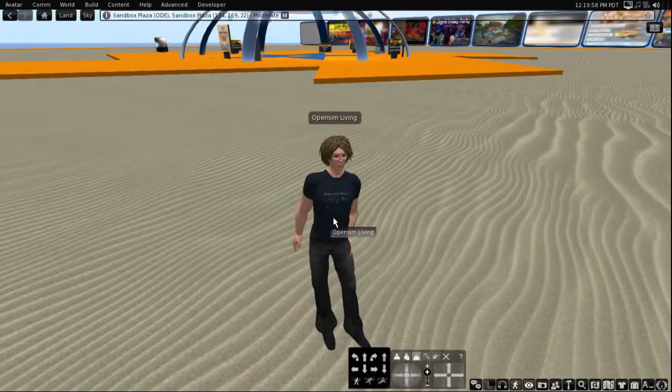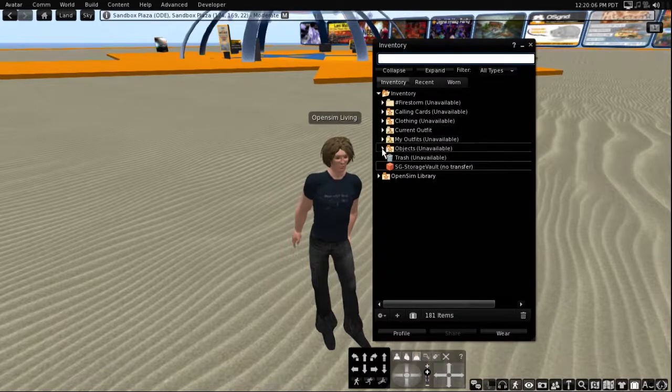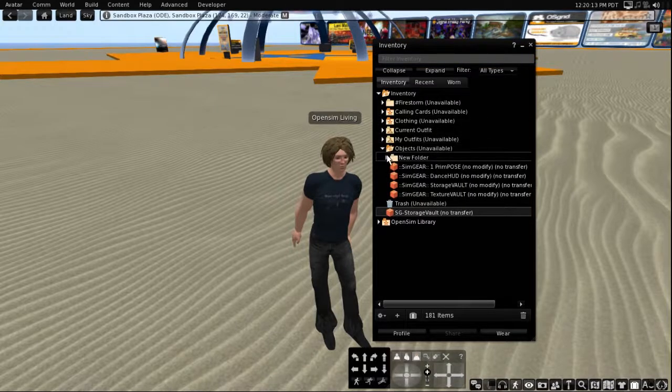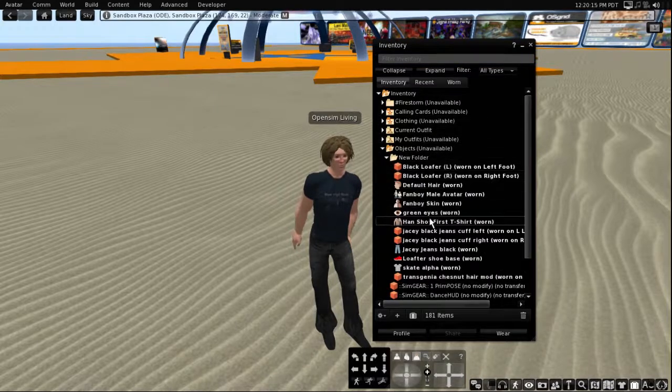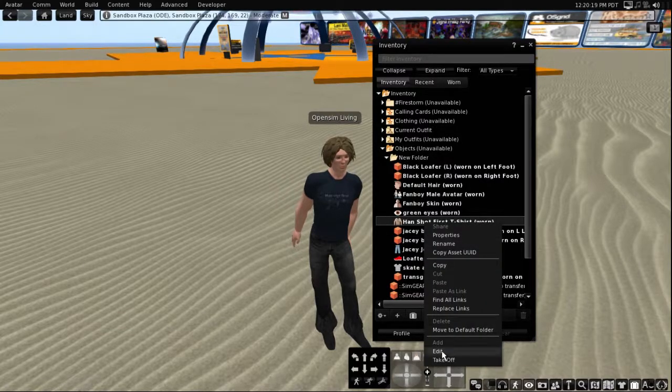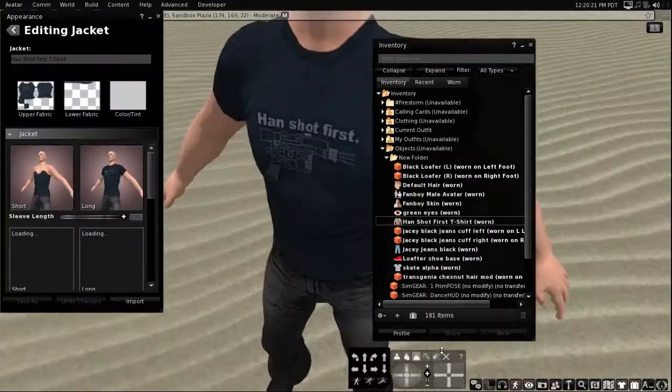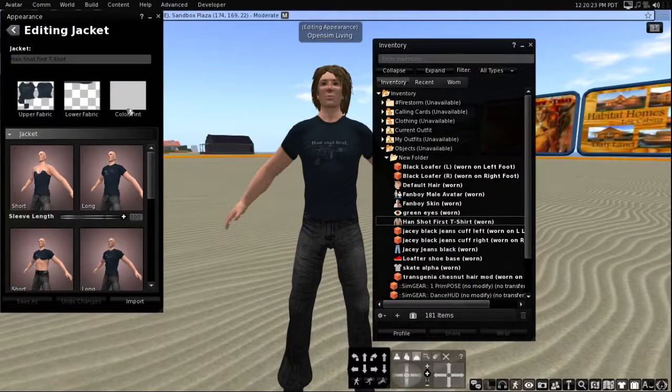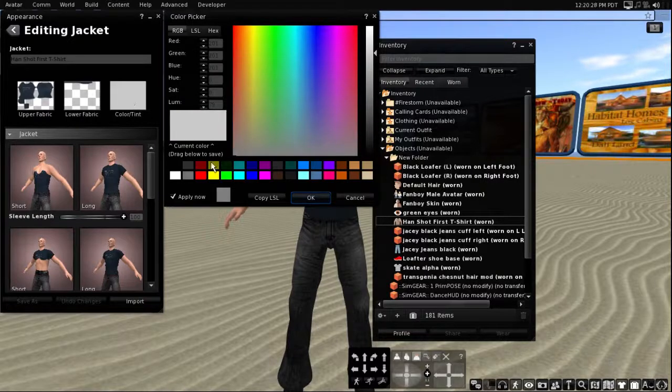Alright, maybe I want to change my clothing. So let's, why not? Let's have some fun with this. Alright, so first, let's go ahead and look at our inventory here. In the new folder here, we have the Hand Shot First t-shirt. Let's right click on this and select Edit. Okay, look at this here. Now, I can change the color of this if I want to.